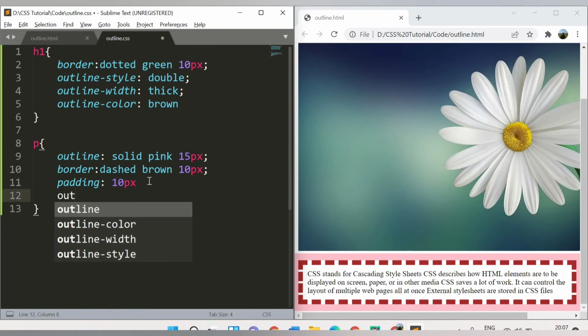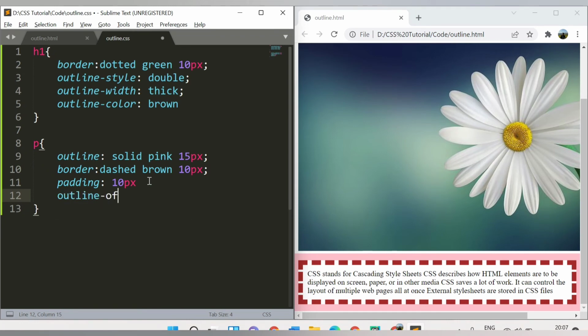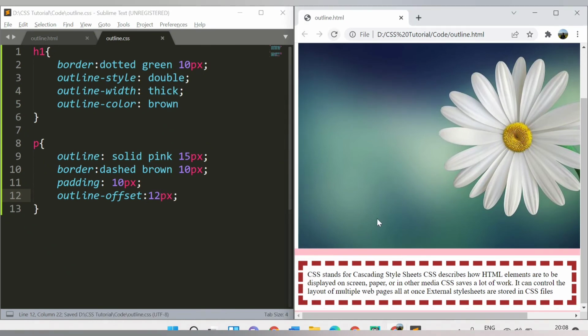So let's add here outline offset, and here you can provide the pixel. Let's say I want to have 6 pixel. Provide a semicolon. Save it. Refresh now. So see, there is a difference now. There is a gap between the border and the outline. Now if I increase here, let's say 12 pixel, then you can see more space will be added between them. See, there is more gap between the border and outline now.